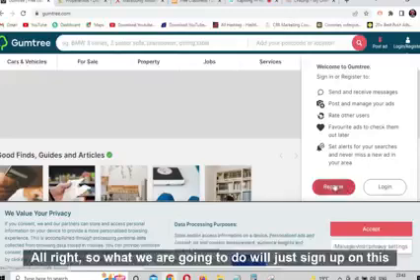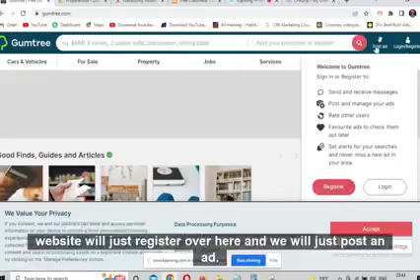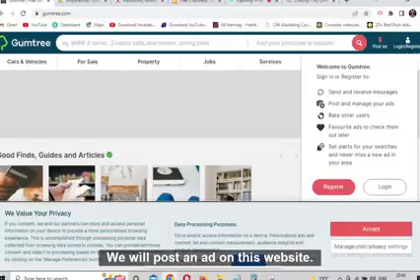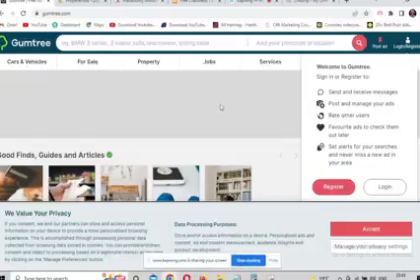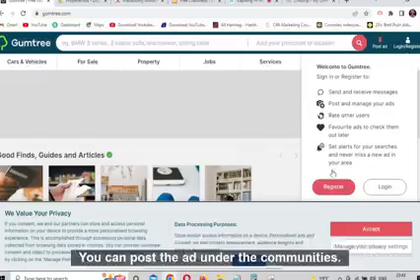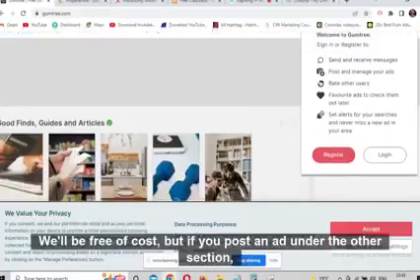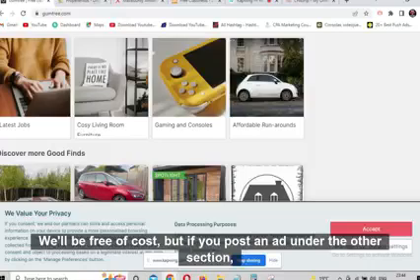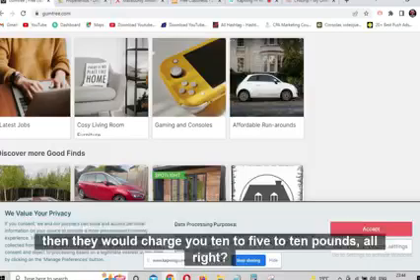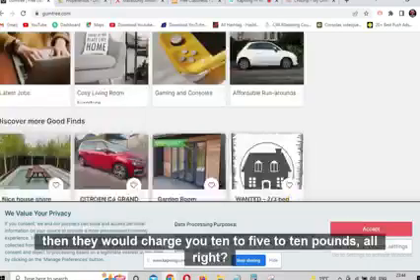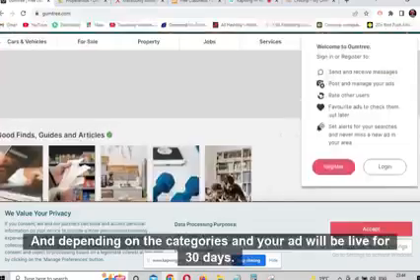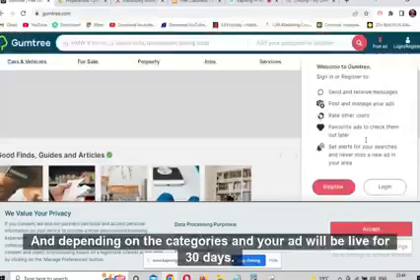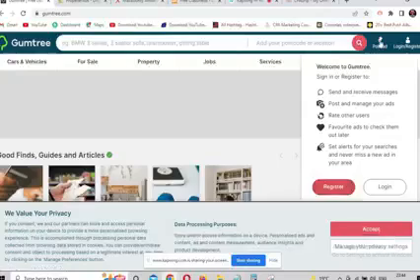All right, so what we are going to do is sign up on this website, register over here, and post an ad. You can post the ad under the Communities section, which is free of cost. But if you post an ad under other sections, they would charge you 5 to 10 pounds, depending on the category, and your ad will be live for 30 days.